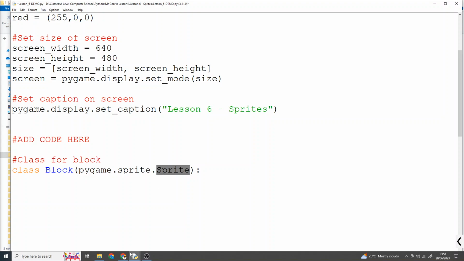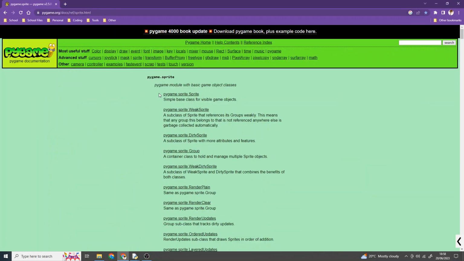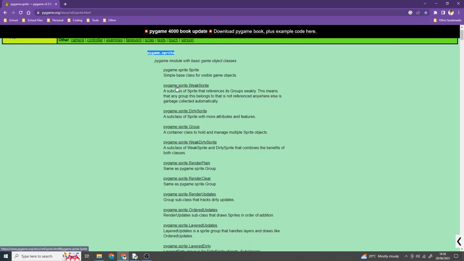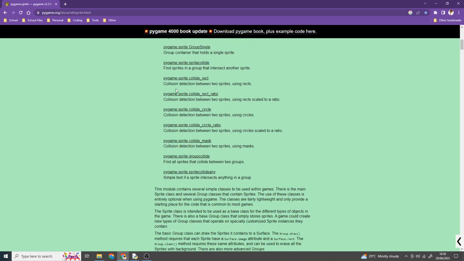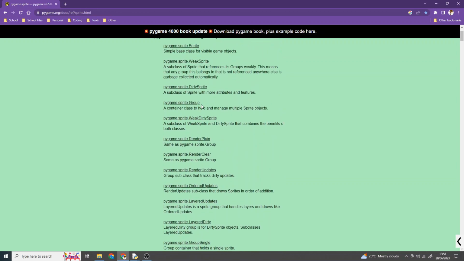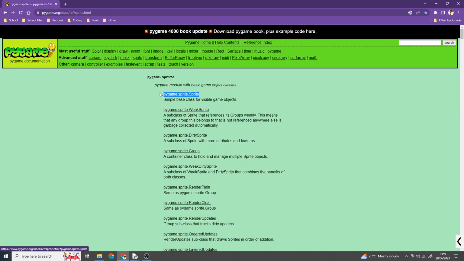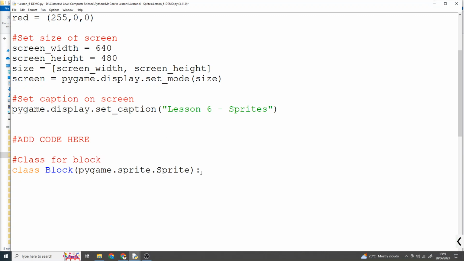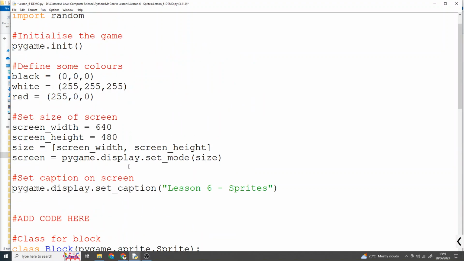Now if you want to know more about what you can do with sprites and all the different features, if you go to the Pygame website, you can see all the different things that exist with the Pygame sprite class. We can do things like collisions, there is rendering, there's putting in groups and creating the sprites at the top, which is what we're going to start with today. So there are lots of things that we can do by having access to this. But for the moment, we're just inheriting it in here. So inheriting the sprite class from Pygame.